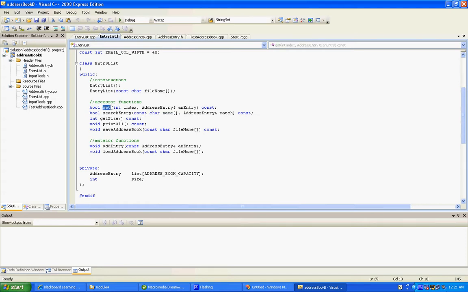And we have a bunch of accessor functions for the list. For example, get will say, if you give me an index, I will give you back the entry at that position. And search entry says, if you give me a name, I'm going to give you back a match, and I will return true for that. If I return false, don't even look at this match because it's going to contain garbage. And get size will give you back the actual number of address entry objects in this list, not the capacity of the list. And print all will print everything to the standard out, and save address book will save whatever is in this list to the external file.